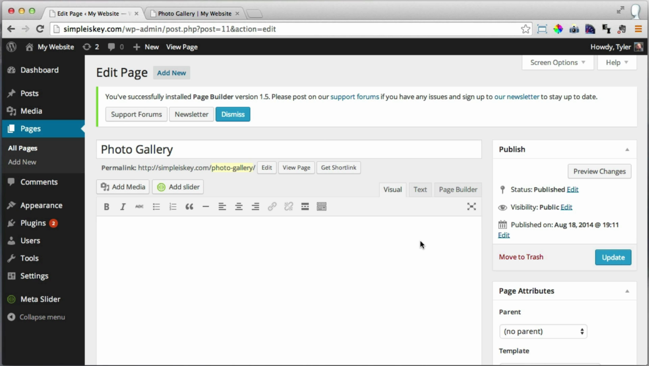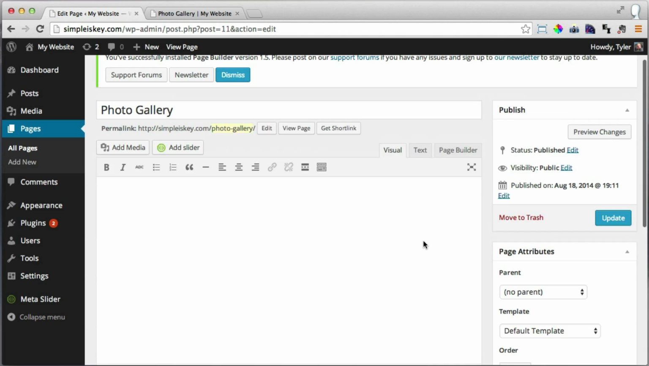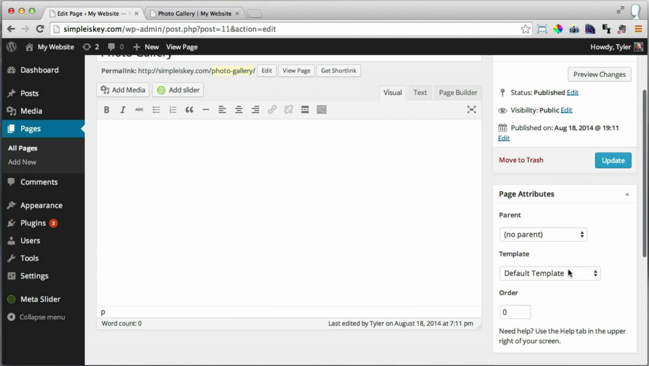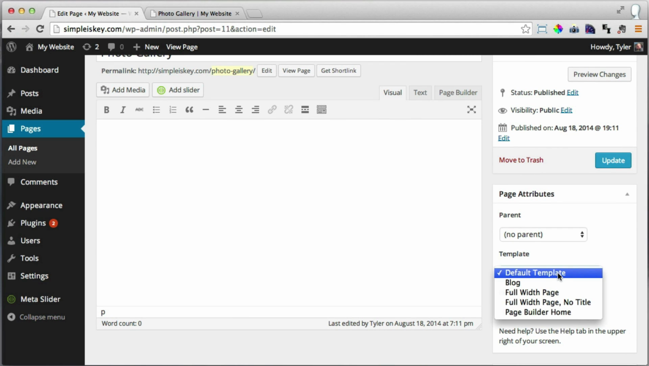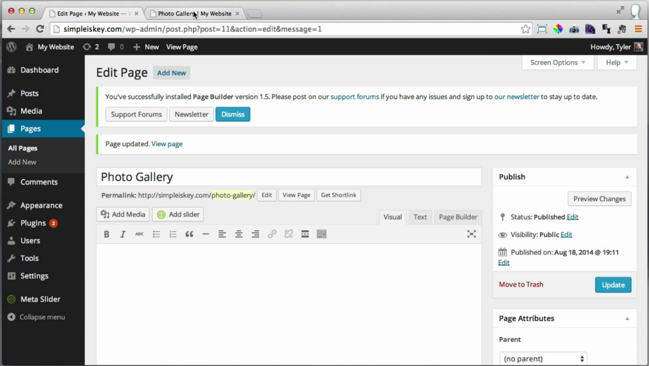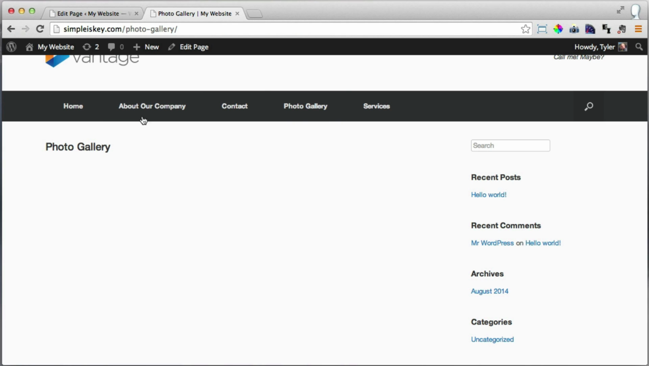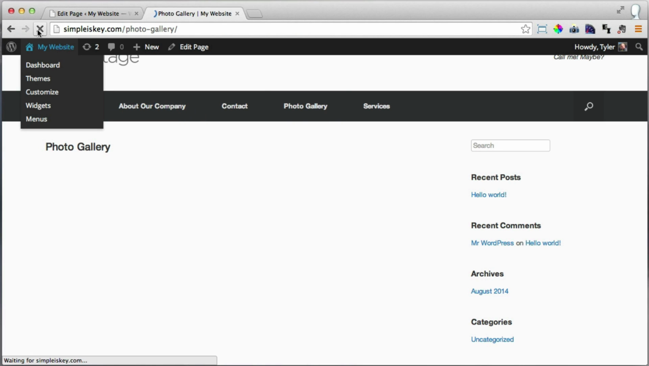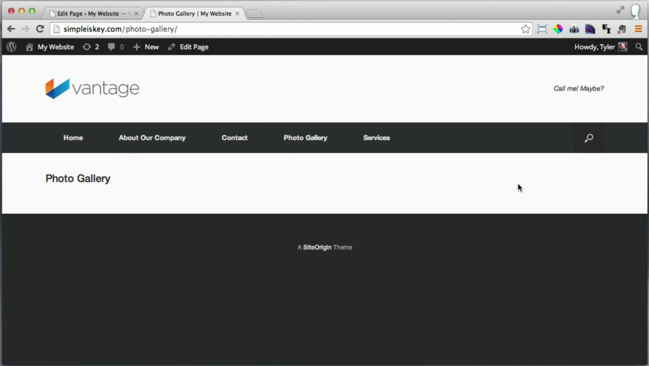To make the template full width, under template, it says default template, but we're going to do full width page and press update. And what that's going to do is that's going to get rid of this sidebar right here. So we click refresh and no more sidebar. All right, so now let's add in our images.